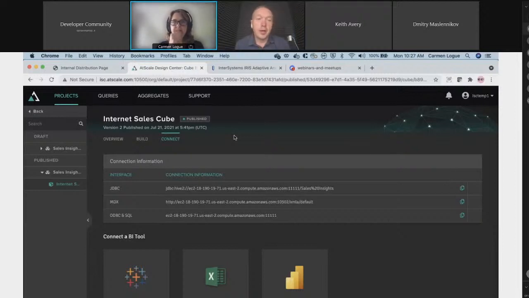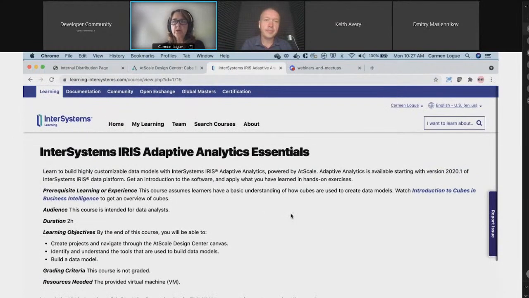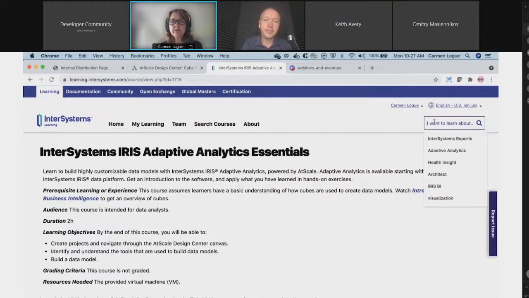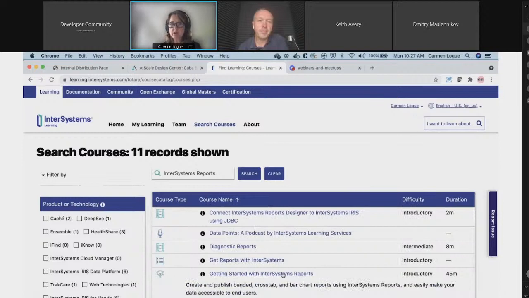That's right. Just a couple other things I'll mention. We do have this Adaptive Analytics Essentials training session with a lab, and we also have an InterSystems Reports training. I think the labs are right now not available, but we'll let you know again in the channel when they do become available. Those are both under learning.intersystems.com.